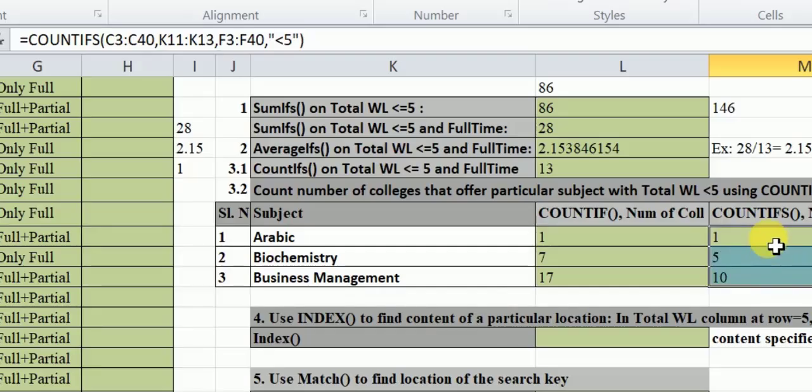Arabic is offered by one college whose workload is less than or equal to, no, we have considered less than 5, so that criteria is satisfied. Biochemistry is offered by 5 colleges whose workload should be less than 5, and business management is offered by 10 colleges.